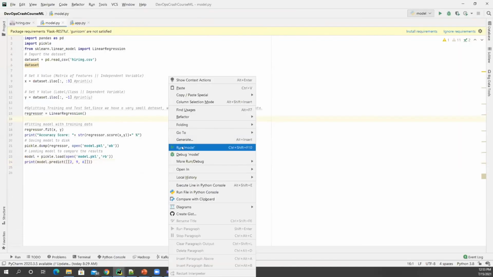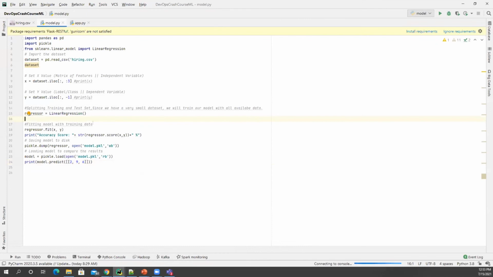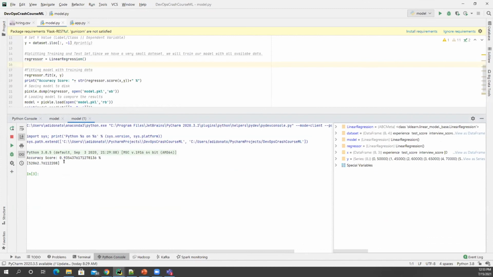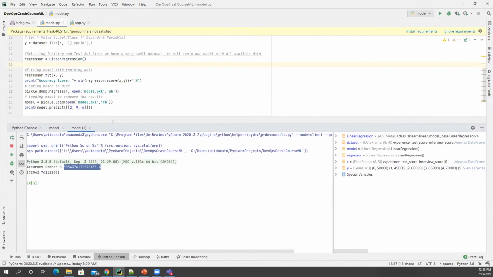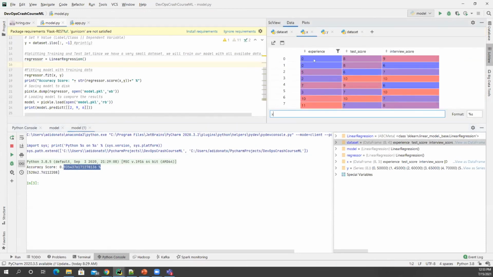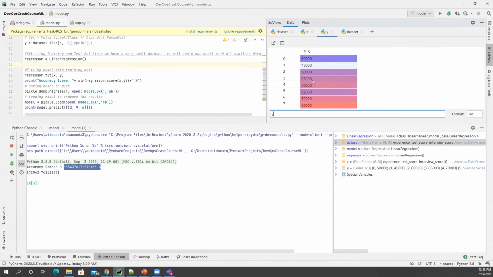If I were to run this model, this is more for demonstration purposes. Actually, I'm going to run it in here. Here you go. You can see that it gets an accuracy score of 93% based on predictions. And if we were to look at the data, this is our overall data set. This is the values of X, which is experience, test score, and interview score. Y is the predicted salary. And that's pretty much all there is to it.